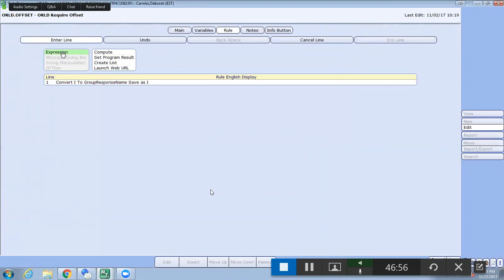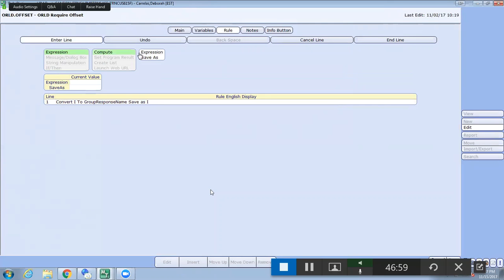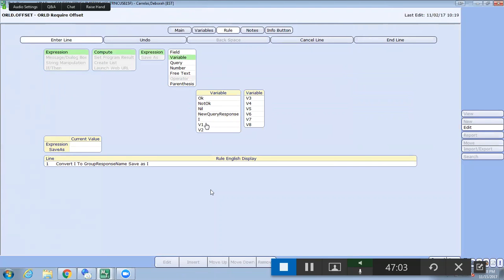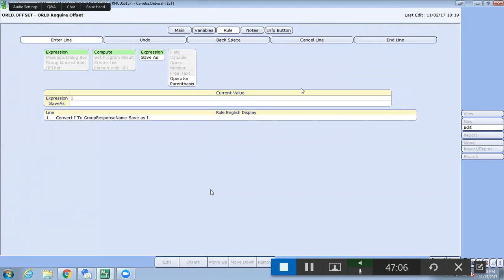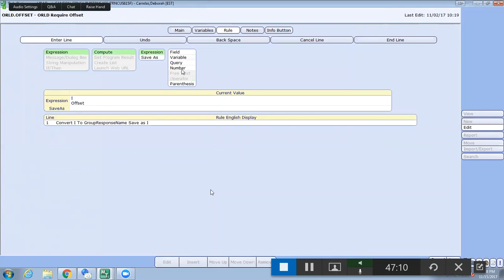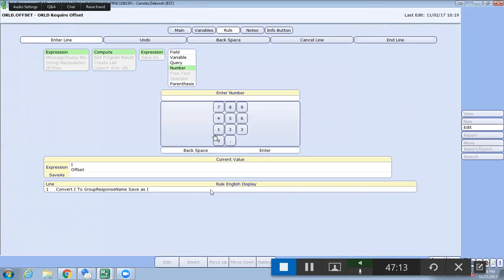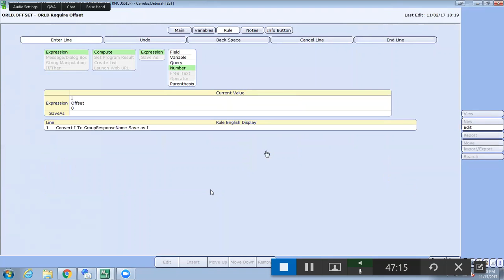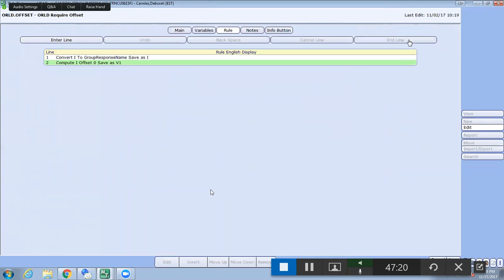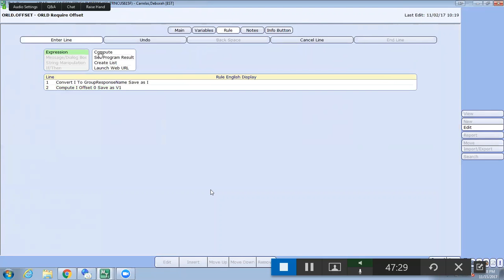So I'm going to do enter line, expressions, compute, expressions, variable, I, because I want it to look to my I, and then operator, offset, number, and I always need to start at 0, variable, and then I'm going to save that to V1. And I'm going to need to do that for each possible click. So I have 8 possible clicks, so I need 8 offsets here. So I'm going to go ahead and build the rest.